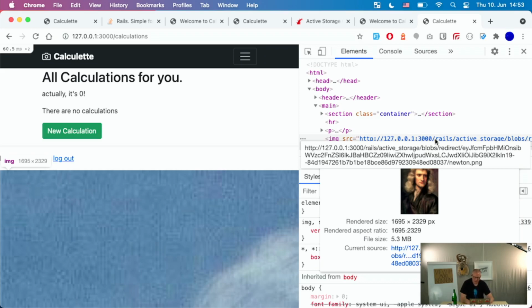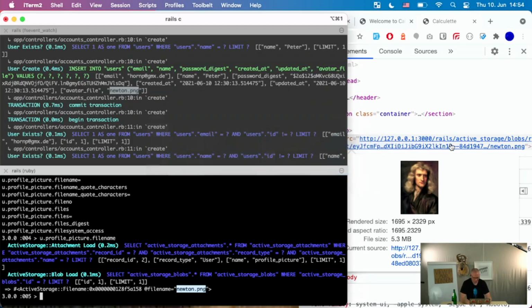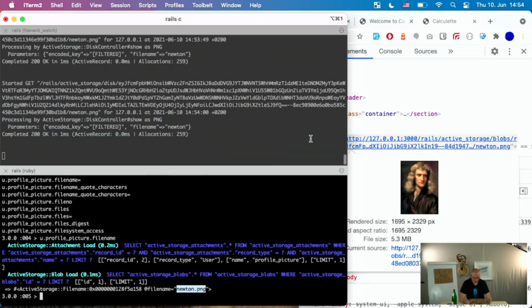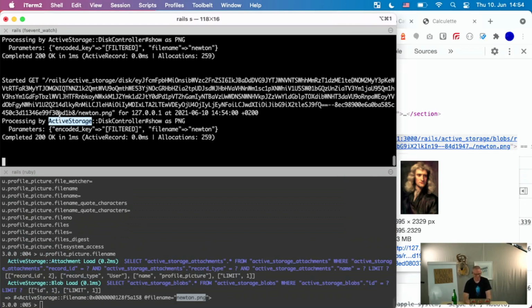So Rails takes care of mapping this path to the object that is actually stored within the storage folder. Let's just see what happened here. You see this started GET Rails active storage, and this is being processed by the active storage disk controller show action. This is a controller that we didn't produce manually, but which is provided by Rails.